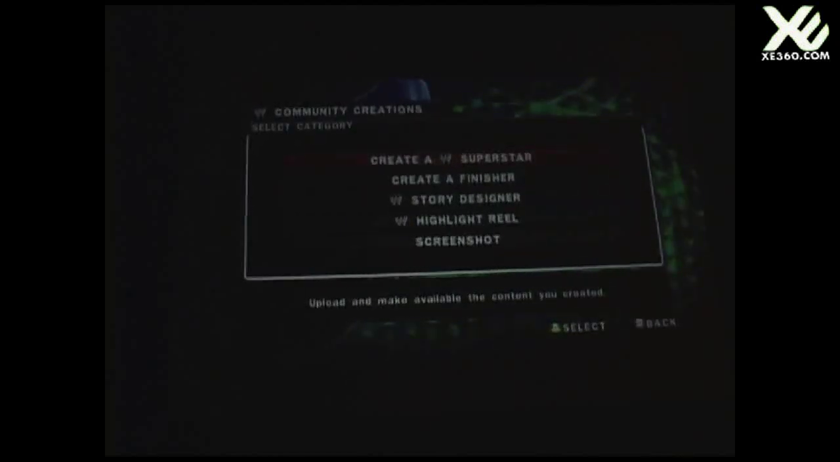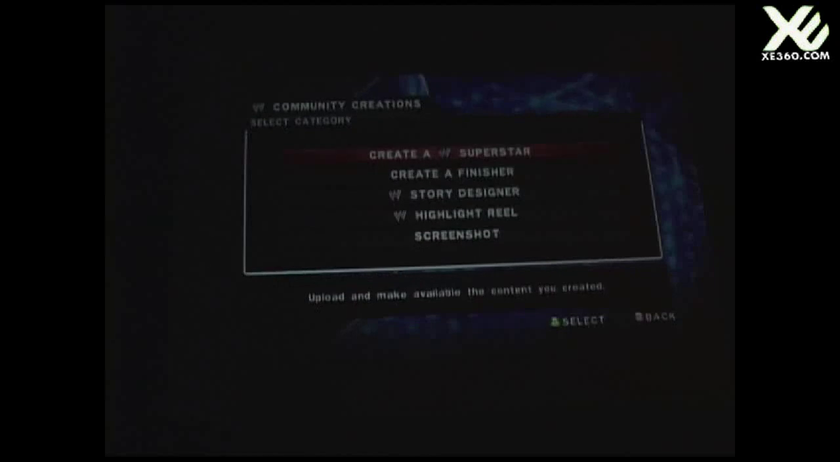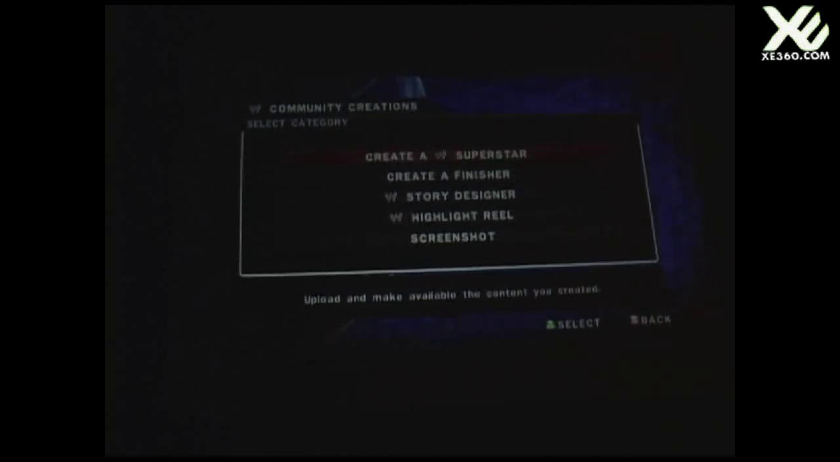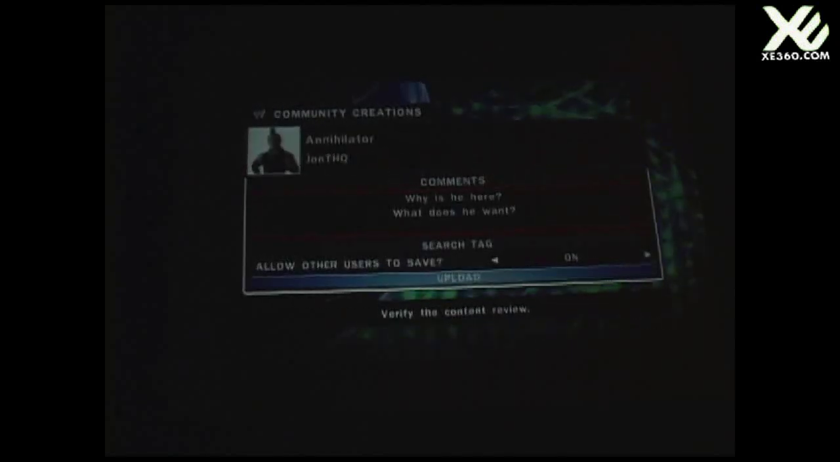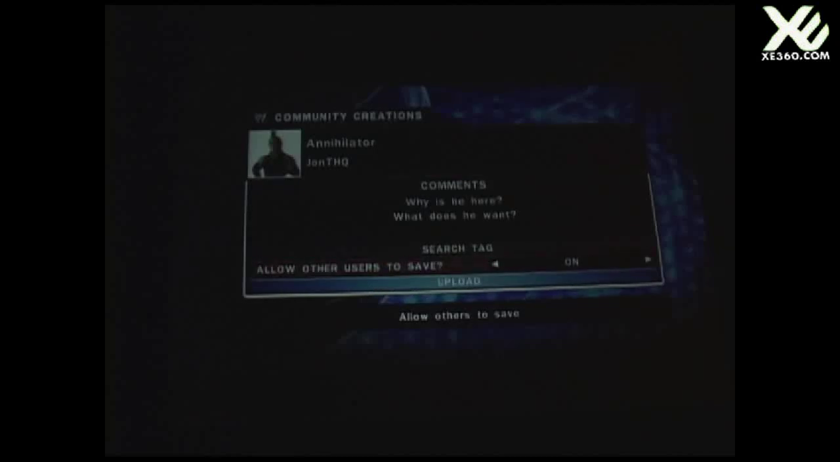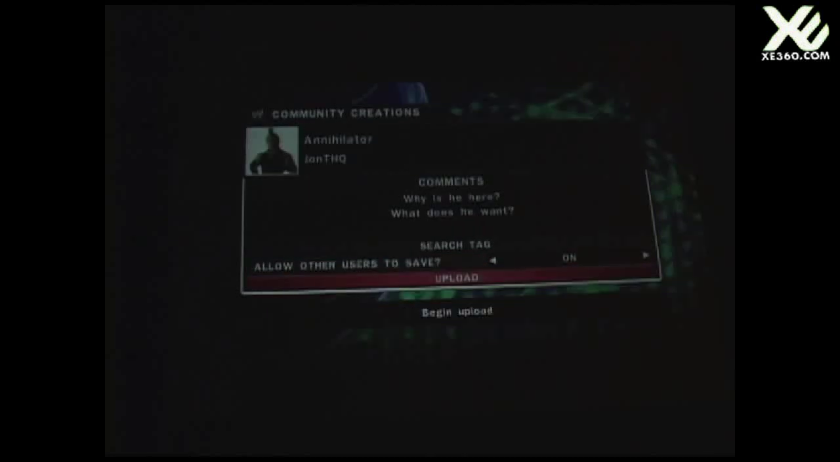We're going to walk through an upload process real quick. So you select upload, then you select what content you want to upload. As you see up there, the list, you can do creative superstars, which actually come with the creative entrance that you set, creative finishers, the stories, highlight reels, created entrance movies that you can create with the highlight reel, and screenshots. You can add comments for your creations that you're uploading, and you can set keywords for the search. If you want to tag the content with certain keywords, you can do that as well. You simply hit upload, and it'll upload the content right onto our server.